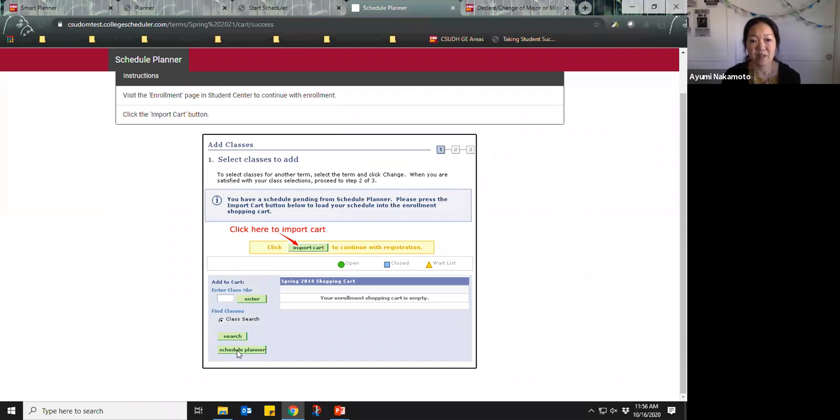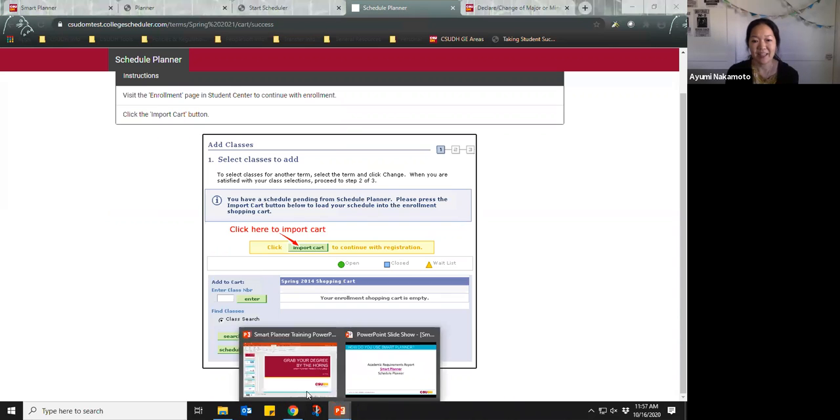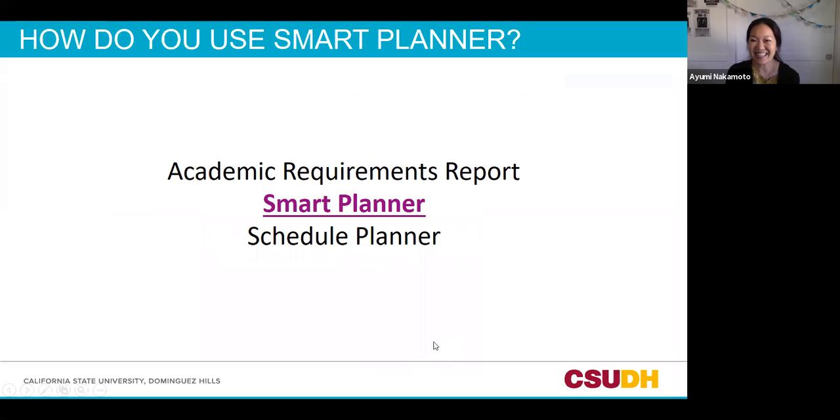So once the courses are pulled in though, if you do it this way, because in Smart Planner you're only planning courses and not specific sections, once you pull in the courses, you're still going to have to do the usual section search and pick the sections that you want to put into your shopping cart to get ready for your enrollment appointment time. But those are two different ways that you can streamline your registration and use the information that you've already planned for on Smart Planner. And that is the end of our demonstration.